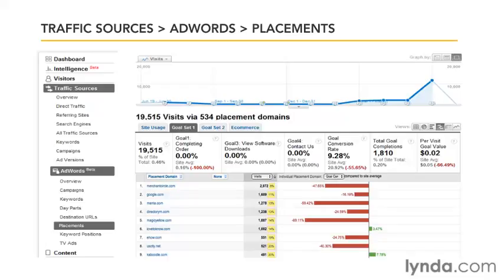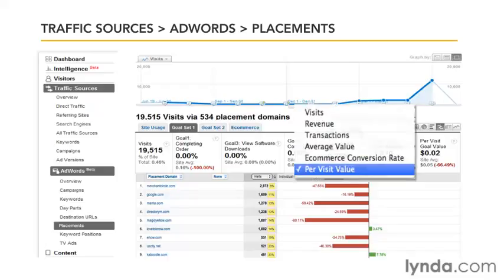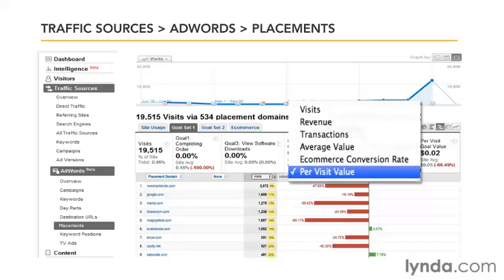So in this case, I've selected goal set 1, and we're going to be using the comparison view. Down here, I've selected the goal conversion rate to compare one metric versus the other and see which of these different places is performing. However, we could also look at per visit value, revenue, average value, etc. There's lots of different ways that we could evaluate these different placement sources, depending on your goals and your metrics.